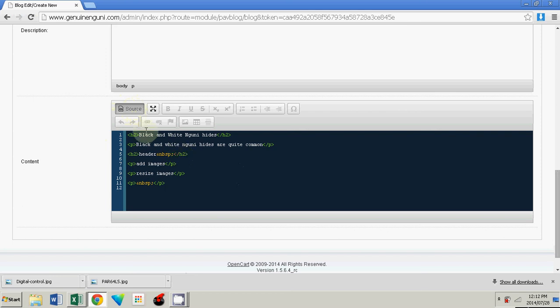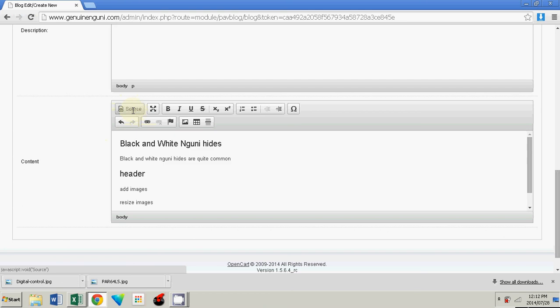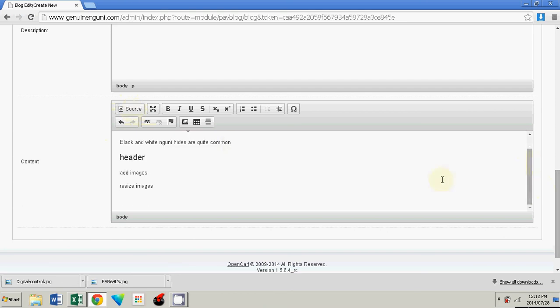So I also want to add a little photo about a black and white Nguni hides. So this one is image. If you click on that, you can add images. Now once you're in this little menu, all you have to do is click browse server.